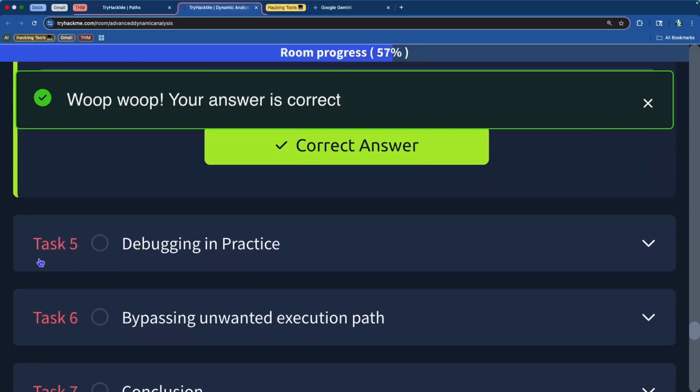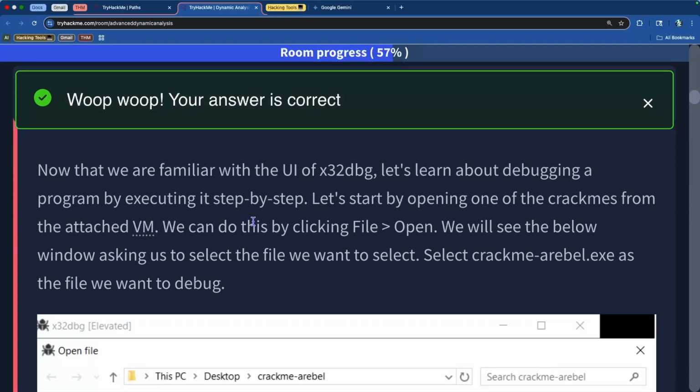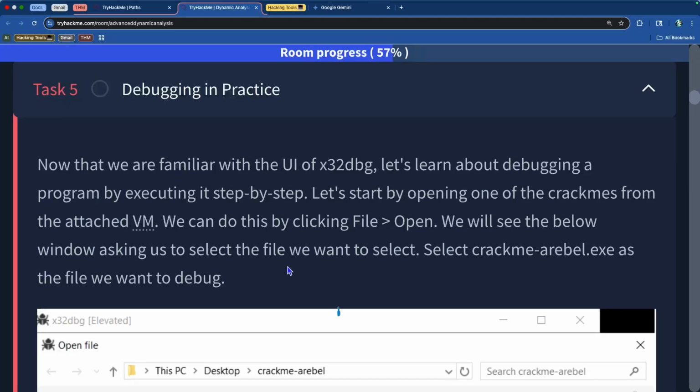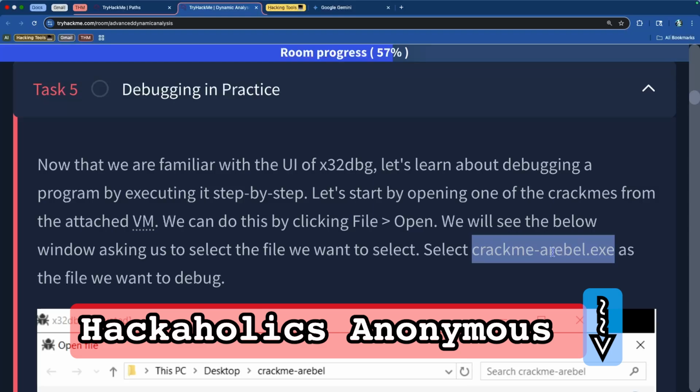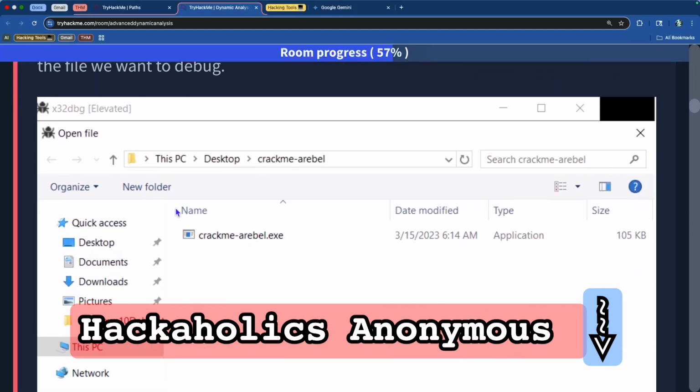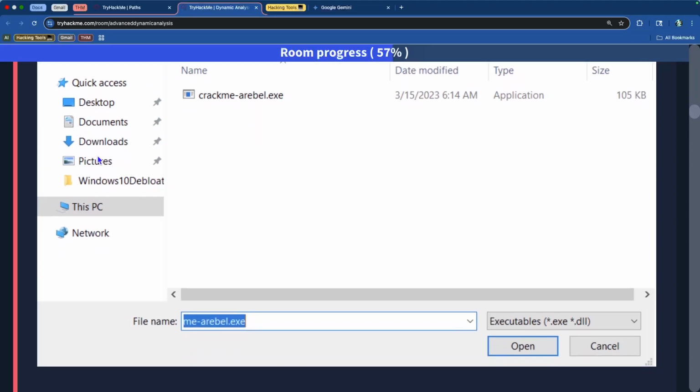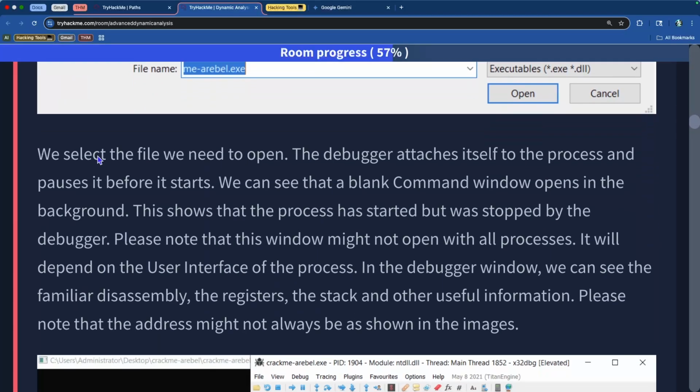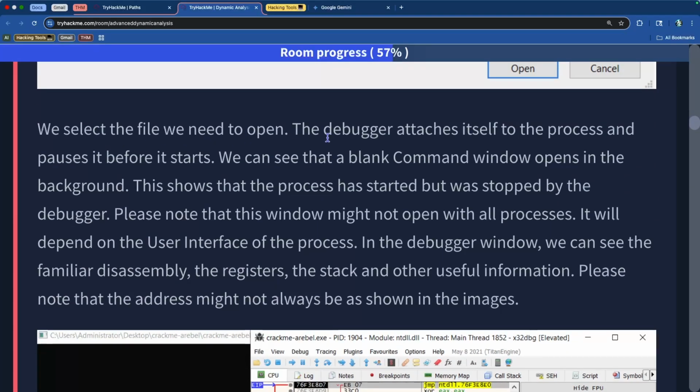All right, so let's talk about debugging in practice. For this section, we're actually going to run the software, and we're going to use CrackMeArebel. Sometimes I have no idea what I'm reading. So crackmearebel.exe is the file that we're going to be debugging. You click on open and then select the file itself. So we see the file that we need to open.